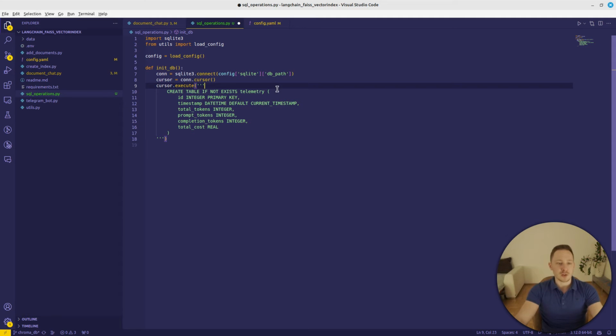Now we need to execute this SQL command, which will create a table if it's not existent, called telemetry with a primary key, which is an integer. We need a timestamp for everything that gets inputted in the database, and we want to track total tokens, prompt tokens, completion tokens, and total cost, which is going to be a floating number and therefore real. And at last, we need to commit the changes and close it.